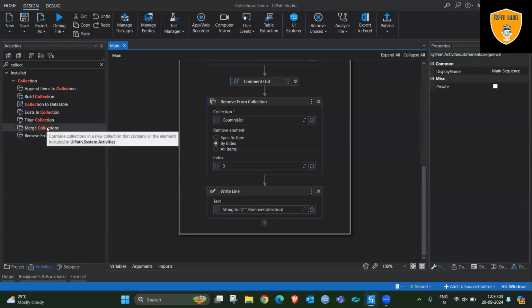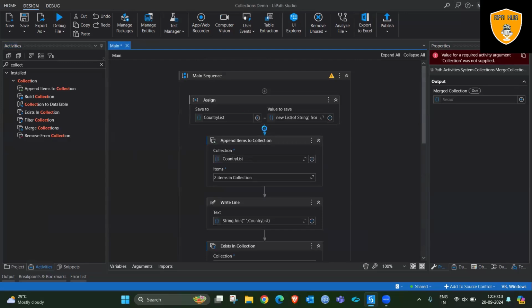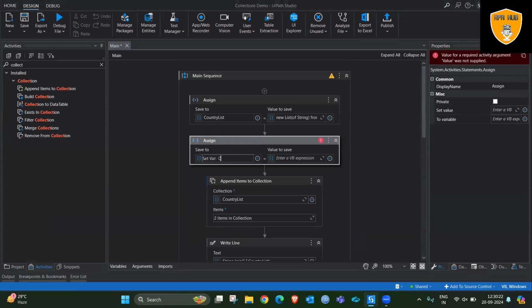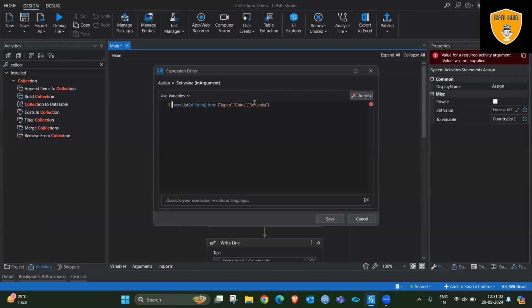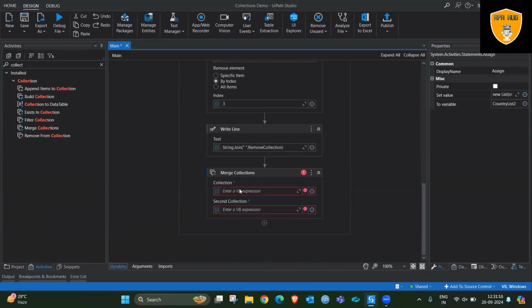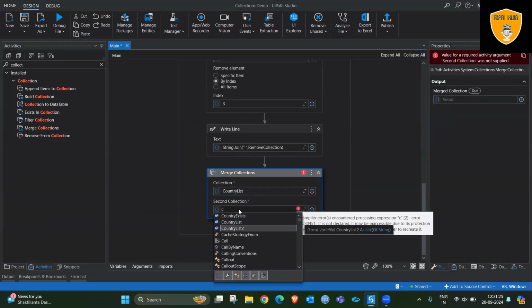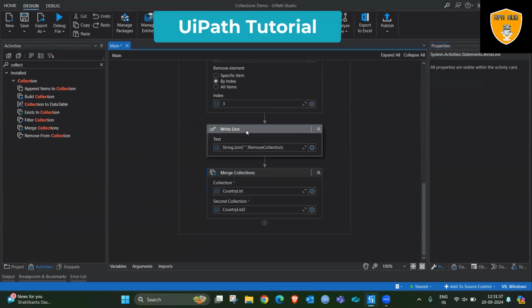Next activity, I'm using merge collections, where we can merge two collections together. We already have a collection available here. I want to add a new collection here. It should have a different country list. And the variable I'm creating is country list 2, where I'm going to add a new list. My new country names are Japan, China, and Sri Lanka. Now, in merge collections, we have to provide both collection names. The first collection is country list, and the second collection I want to add is country list 2. And the same information will be stored into the merge collections variable, which will get printed in the write line activity.